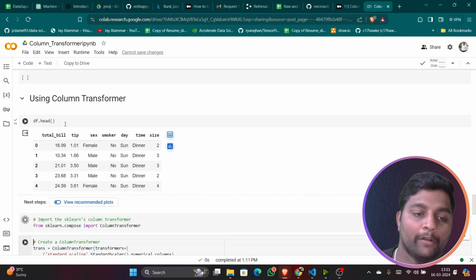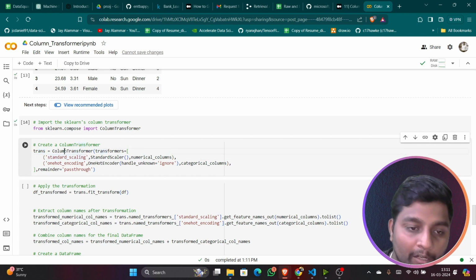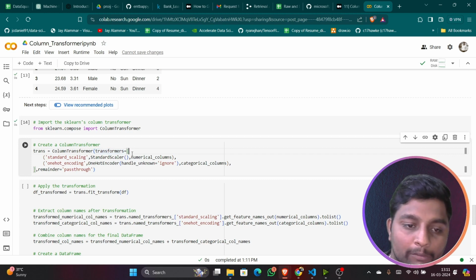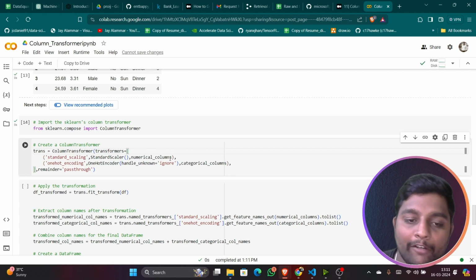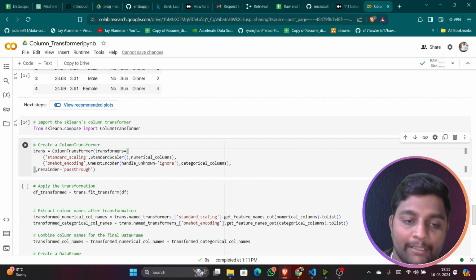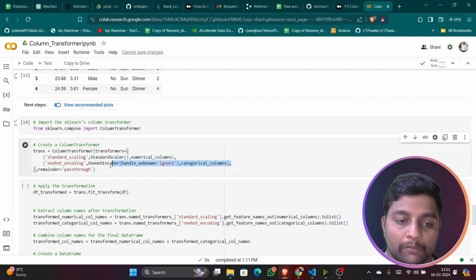Now I'll import from sklearn.compose import ColumnTransformer, and now one hot encoding. So this trans variable I have created. In this we are creating a ColumnTransformer with transformers equals to, and in this open and close bracket we are mentioning everything. StandardScaler for numerical columns. OneHotEncoder with handle_unknown equals to ignore, comma, categorical columns, and we have mentioned everything like numerical data. This code is for numerical columns and this code is for categorical columns.